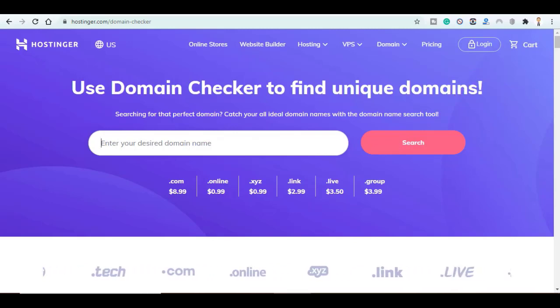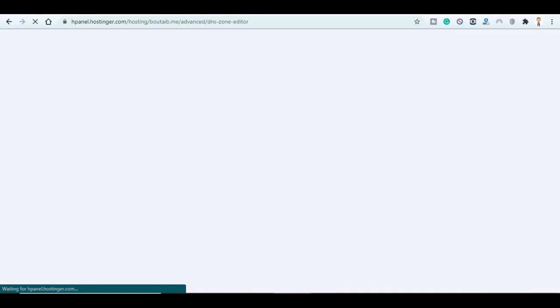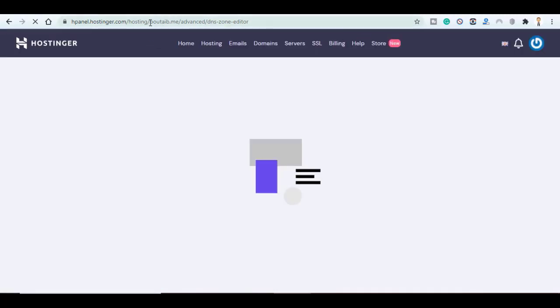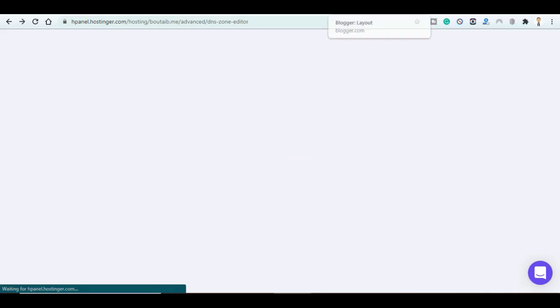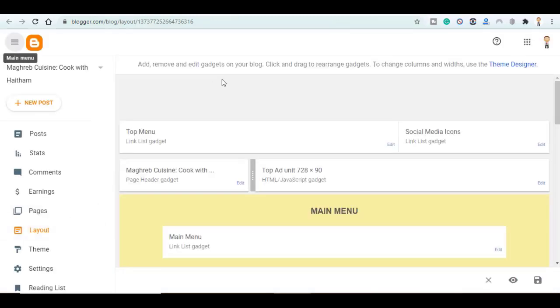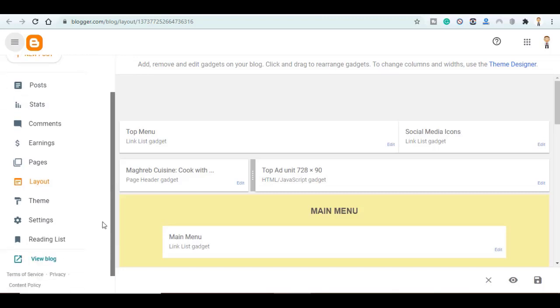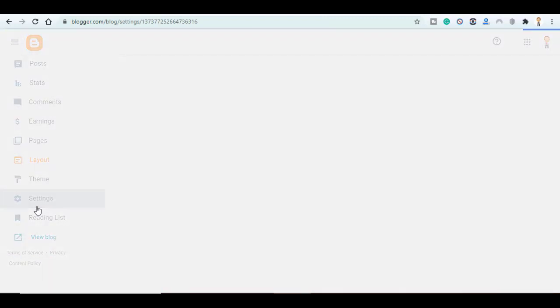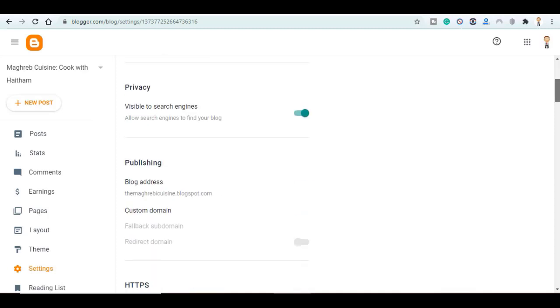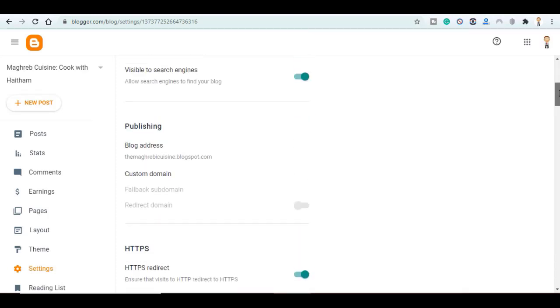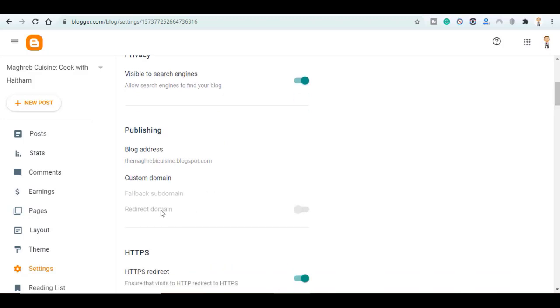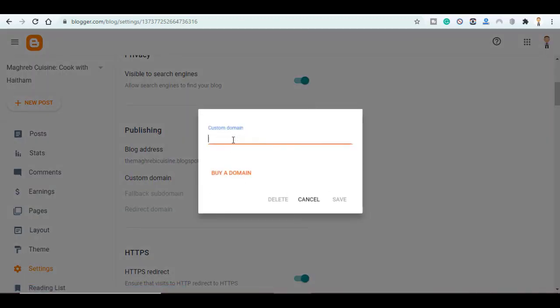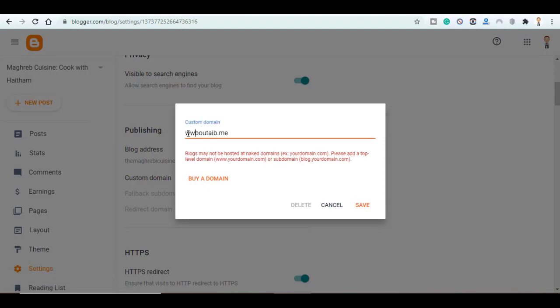For me personally, I will use a domain I've already got. It is butayib.me, based on my last name. So I'll go to Blogger, click on settings here, scroll down till custom domain here, and I will type it right now, butayib.me, and click on save. Add the three W's. Click on save again.